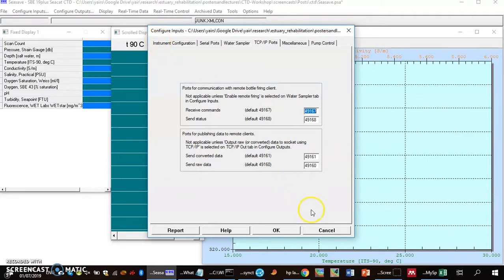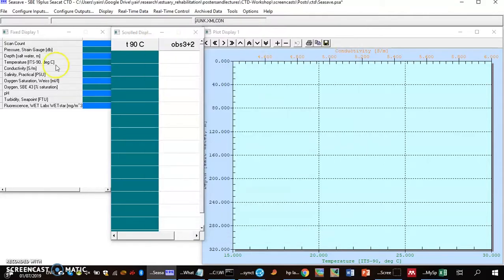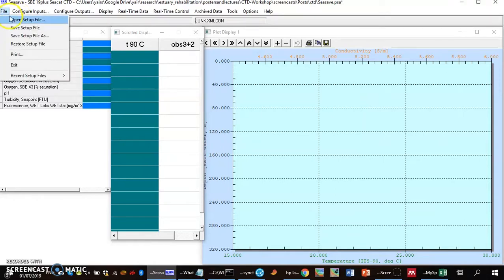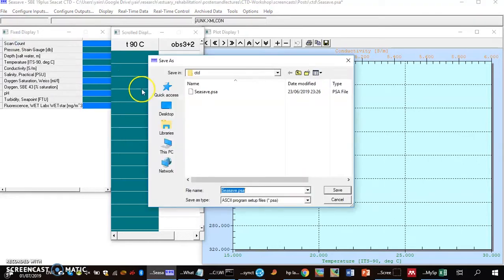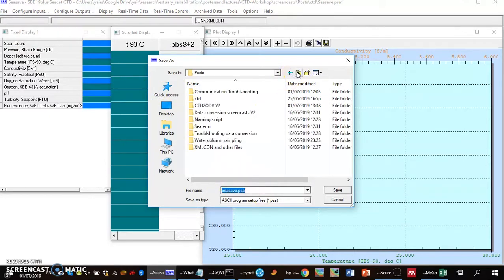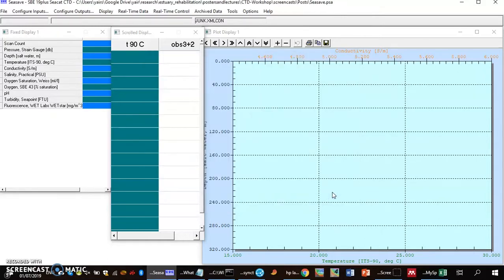I can even go in SeaSave to File, or open a setup file from previously, or save the new setup file as, and it's a file like every other file, and you just save it.